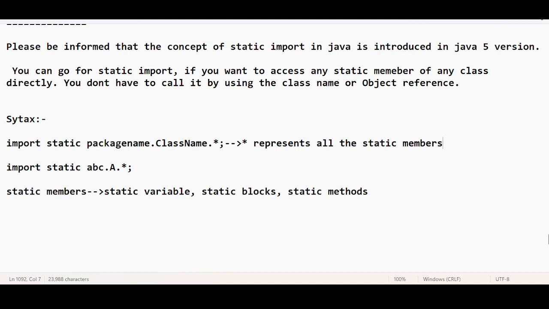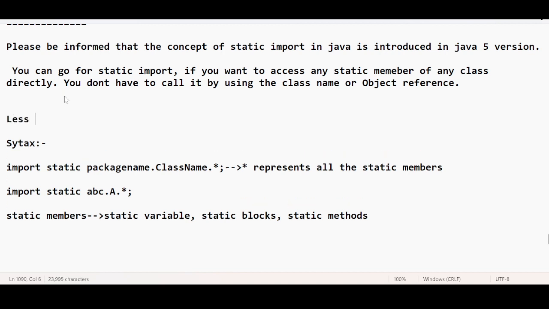Okay, so why are we doing this? Why do we have to do this? What is the advantage behind this? First advantage is you do not have to use the class name. Second advantage, you don't have to use the object reference name, and the third advantage is less coding is required.